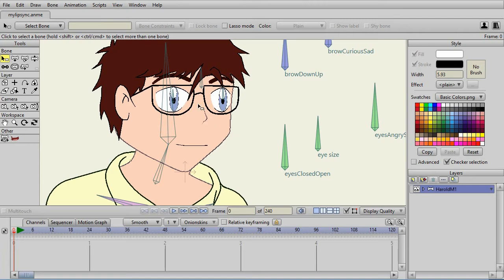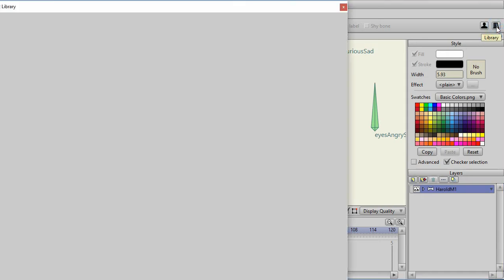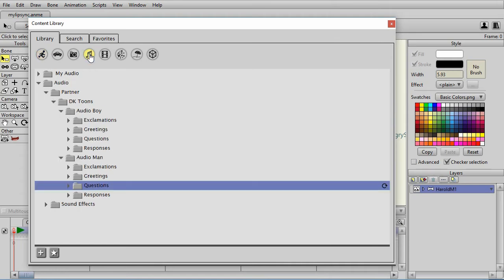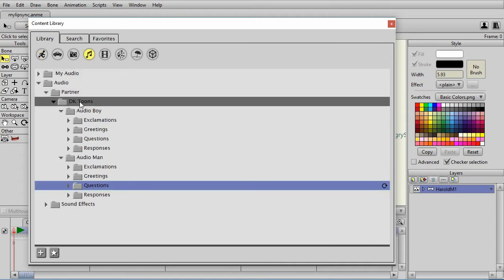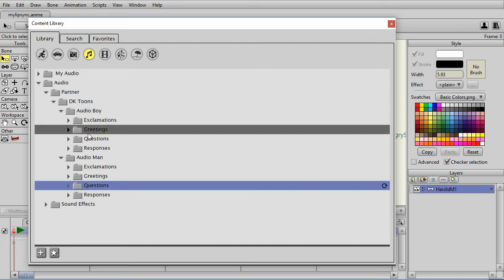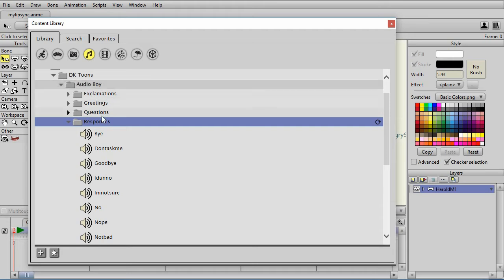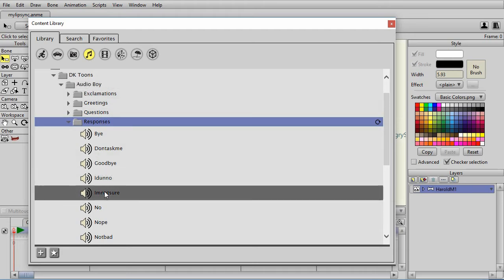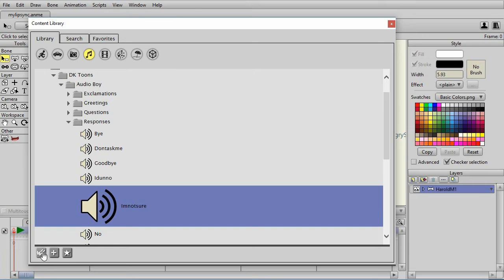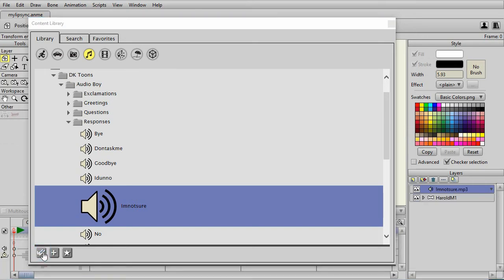And here I have a character, Harold, from the content pack, and we're going to show him with lip sync. So the first thing I'm going to do is go to the library, and drill into the audio location, and under Partner DK Tunes, find something interesting there. So in this case, I'm going to go underneath Audio Boy Responses and select the I'm Not Sure and load that in by clicking on the double arrows or double check boxes.